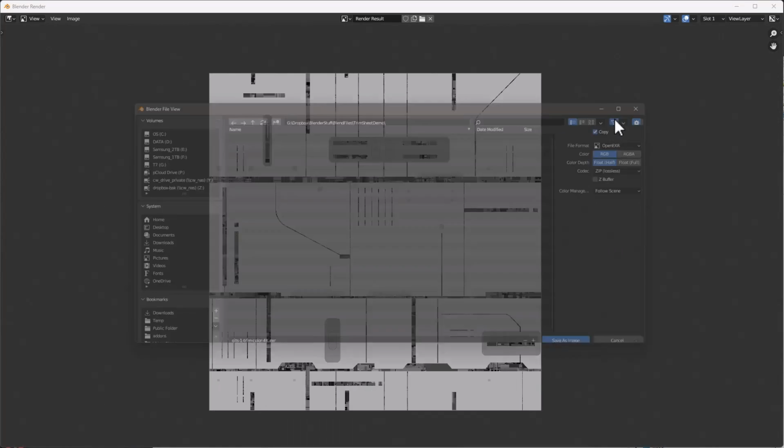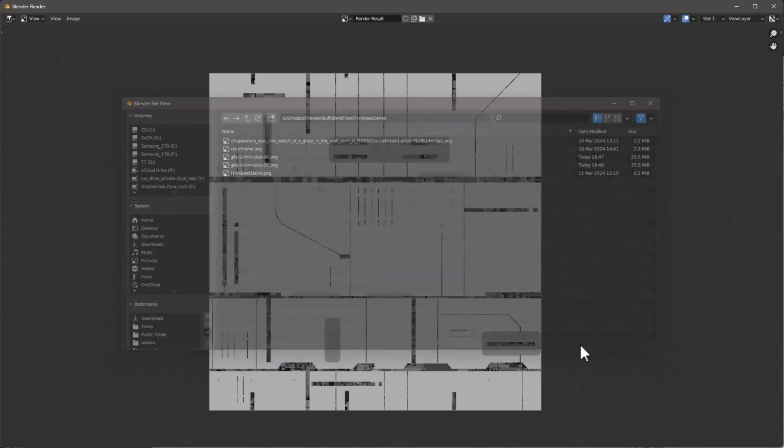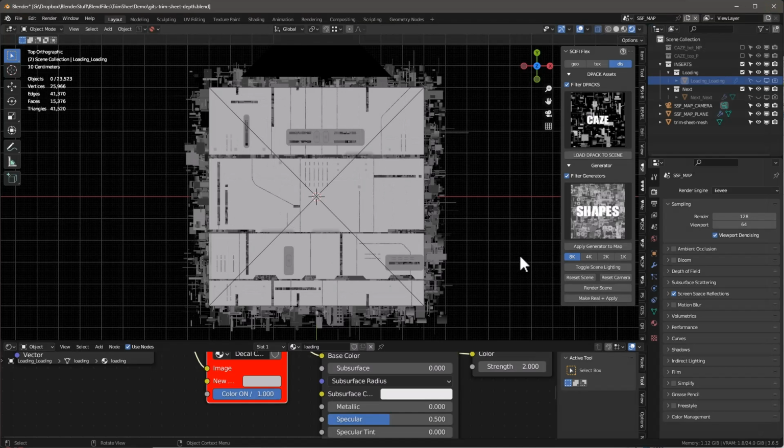So what I'll do now, I definitely want to save this as an EXR, and half or full doesn't really matter. I've been using half before. We'll just stick with half for now. So I'm just going to leave that. And let's call that trim depth, and we'll call this 8K EXR, and we'll save that as an image. Okay, so the next thing I want to do is test these out. So to test these out, let's go back into our regular scene here. Actually, before we do that, let's save what we're at.